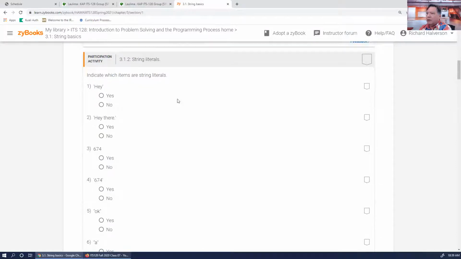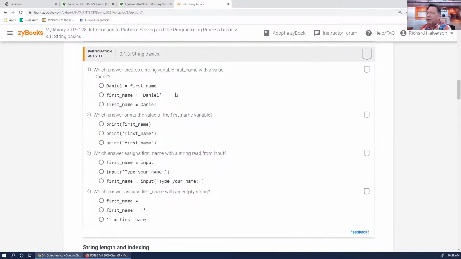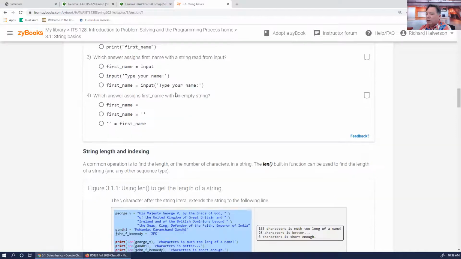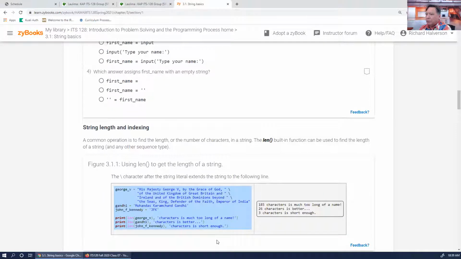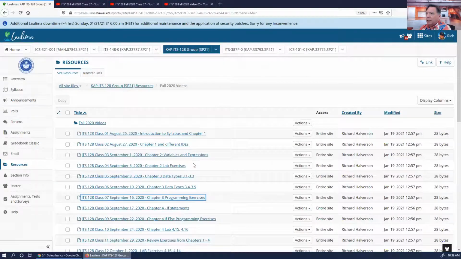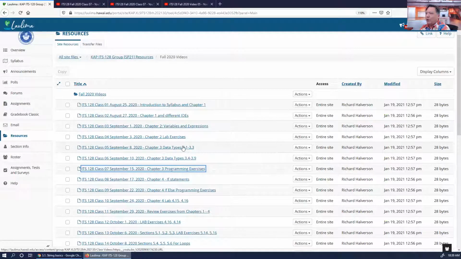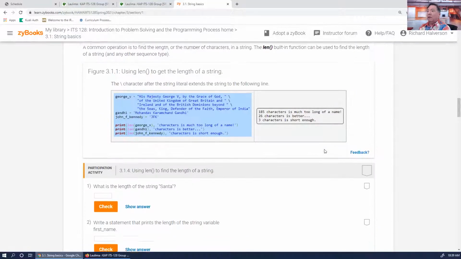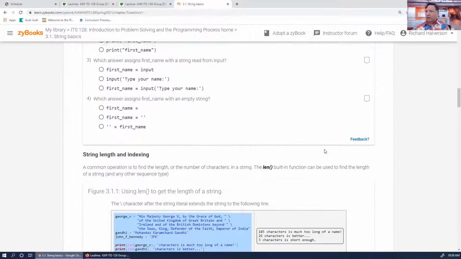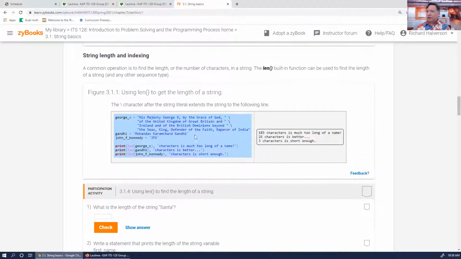All right, and then it defines strings. So this goes through and does string basics. If you have trouble with any of these, you can go specifically to those videos. Right now, I'm in 3.1 to 3.3 here. Okay, so there are functions that can be used on strings.